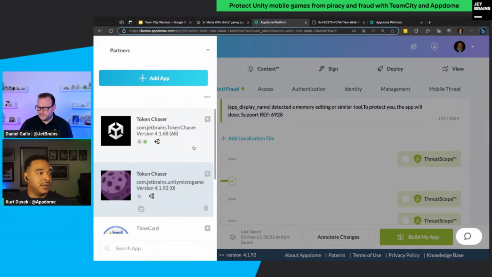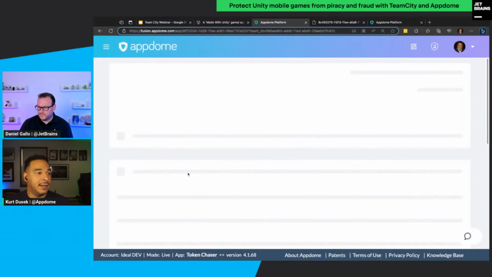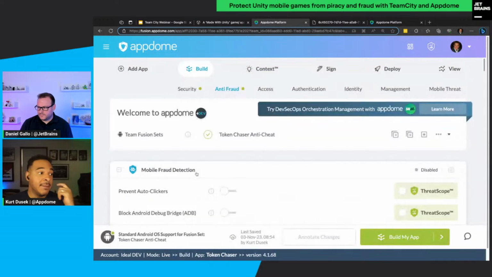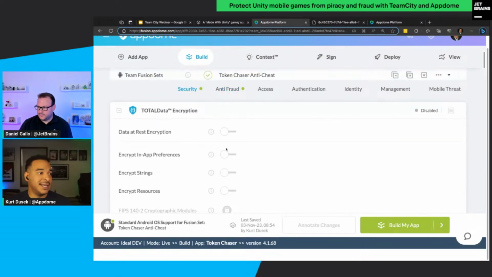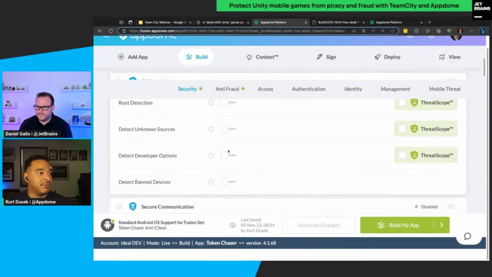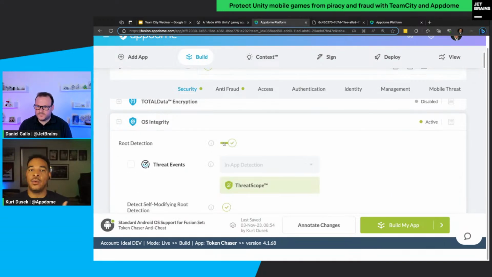So if I wanted to toggle over to the Android build of the same game, well, my level of protections are going to be a little bit different, right? I have similar protections, but the nuance behind them is a little bit different. For example, under our security tab, rather than calling it jailbreak detection, we'll call it root detection because it's a different terminology, it's a different platform. And we want to make sure that we're delivering that equivalent protection across both platforms.